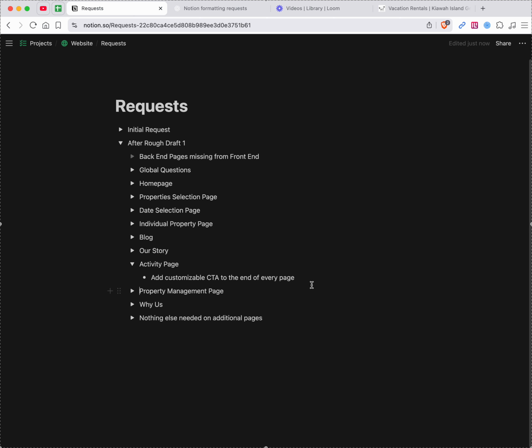Activity page, same with the blog. Please add a customizable call to action at the end of every page, so that it should just have a header, a little bit of body text, and then a button, whether that be view this or book bikes. Honestly, most of our call to actions will probably lead to our vacation rentals page, but you never know.